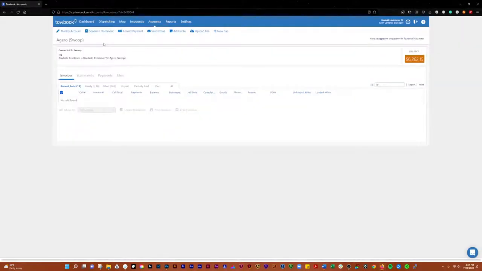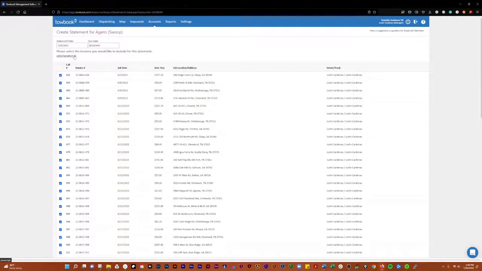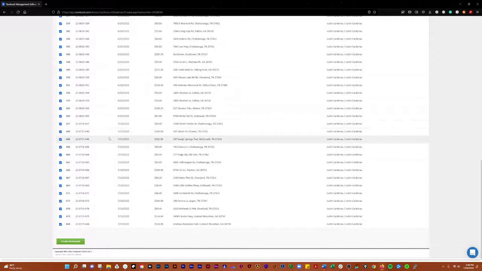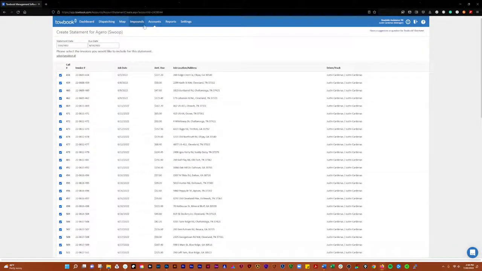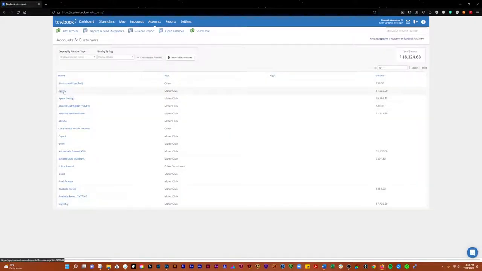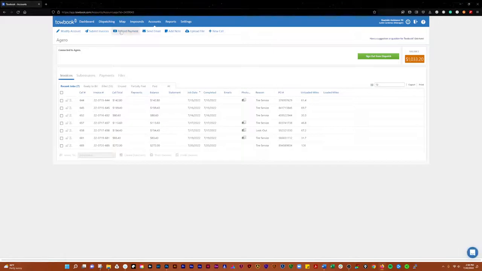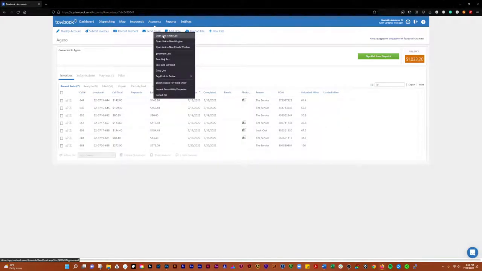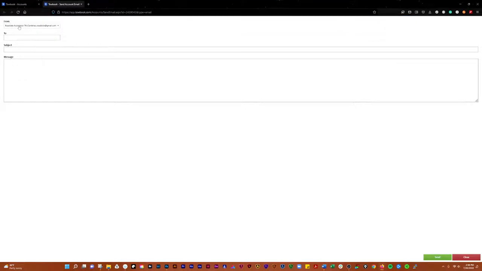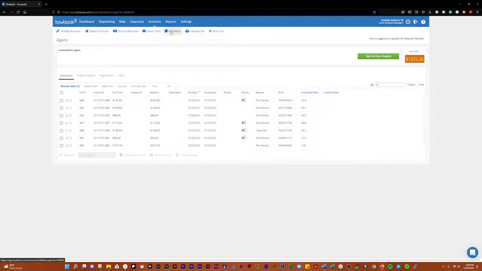So in that way, you can kind of see accounts and how to modify them. You can generate statements for your account, selecting the invoices that you want to include in the statement, and create a statement. Go back to this account here. You can record payments, which we showed you. You can send emails regarding that account. You can add notes. You can upload files if you want to put a file in here that relates to this account specifically. Or say you want to create a new call for this account, you can do that there.